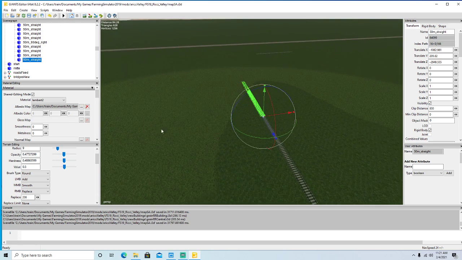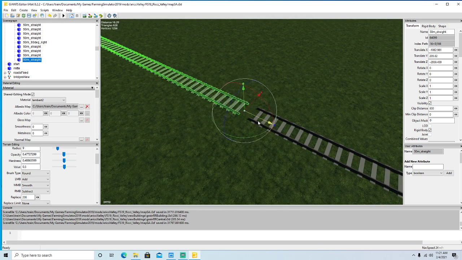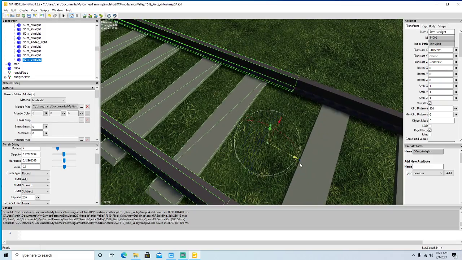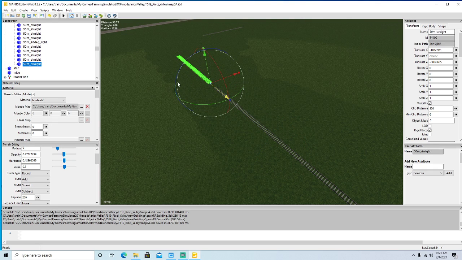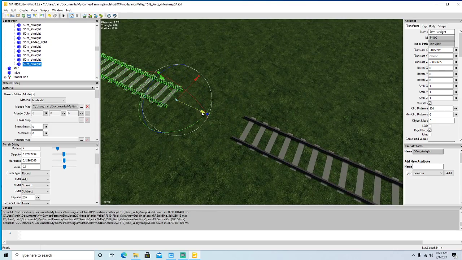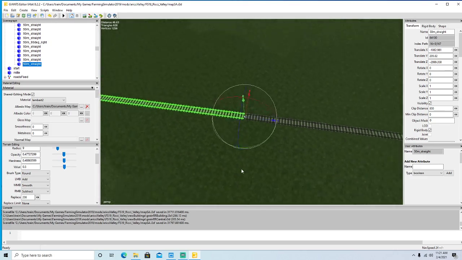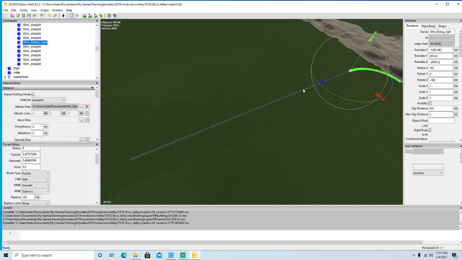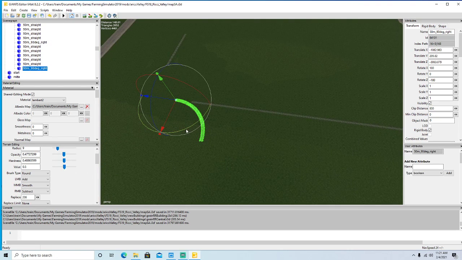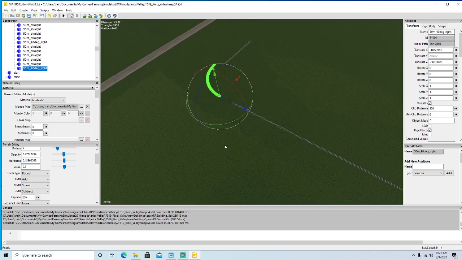So let's get rid of a bit more grass. And like I said, we'll put all this back in later. And one more. About there, and then let me grab another curve, and we'll slide you back and we'll turn you this way. And then we'll get you lined up.